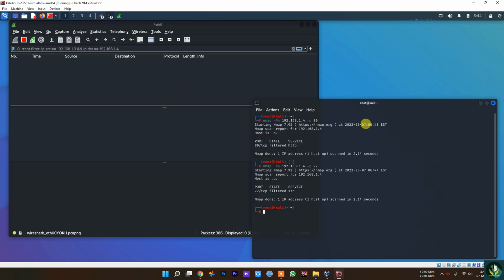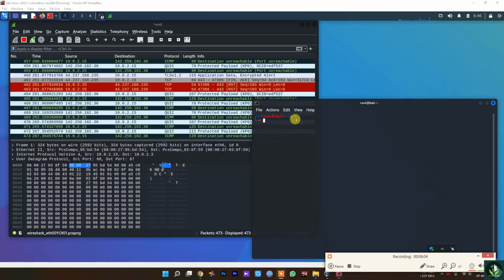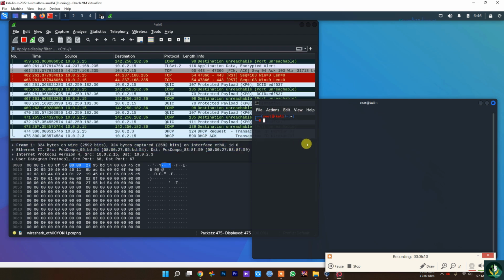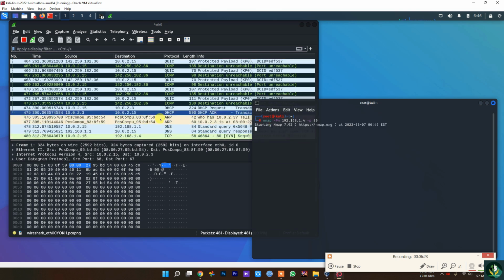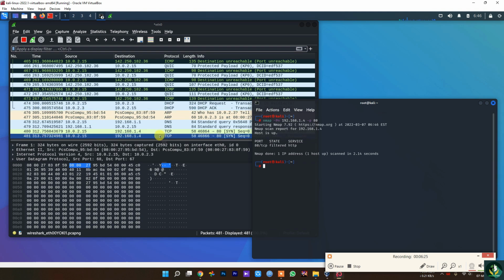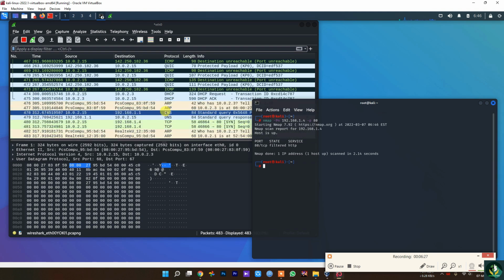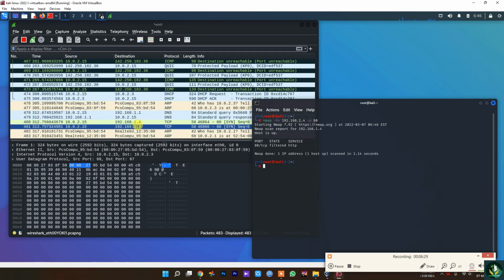Okay, let me just fix this one. Let me just try again. Let me send a couple of the traffic on port 80. So let me try typing nmap and port 80. As you can see, these are now traffic that are coming from port 80. As you can see, these are similar.